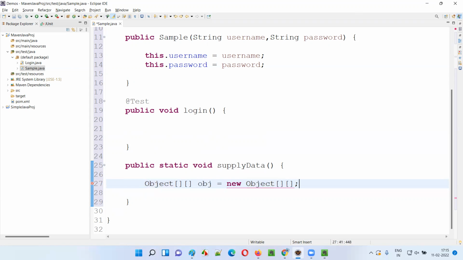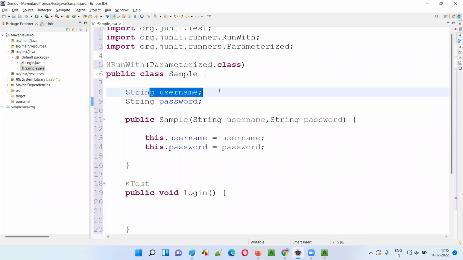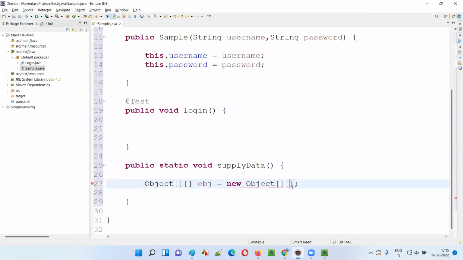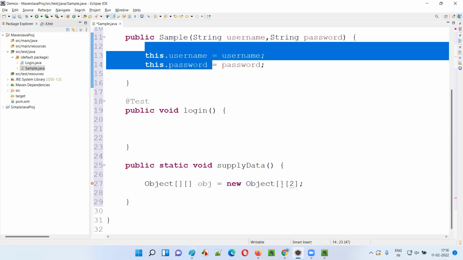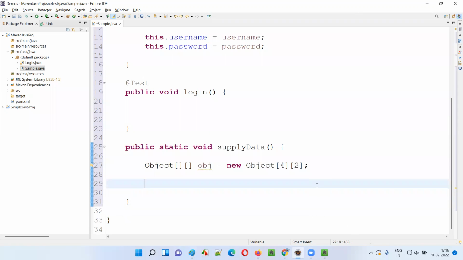I need to give the sizes. Here, how many variables are there in each and every set? Only username and password are there, so I'll give the last number as 2. One is for username, the other is for password. But how many sets of username and password do I have to give here, guys? Let's say 4 sets of data, 4 usernames and passwords. Like that, we have to create this two-dimensional object array.